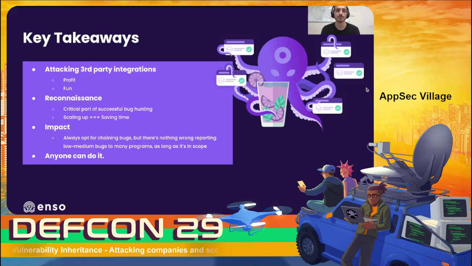The second point will be reconnaissance. It's a critical part of successful bug hunting. You can't rely only on passive resources. You want to find as many subdomains as possible. Scaling up equals saving time. You can't navigate to a million subdomains with a certain string to search if it's vulnerable. You have to use Nuclei or other tools that allow you to send hundreds of requests a second to many subdomains instead of doing the manual work.